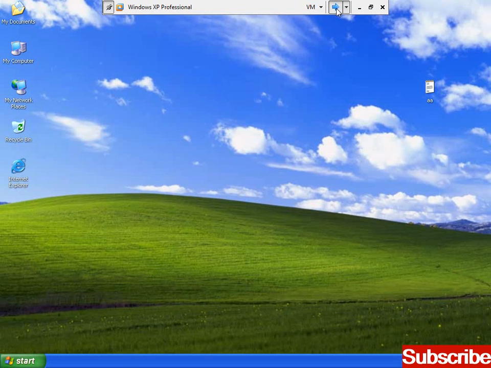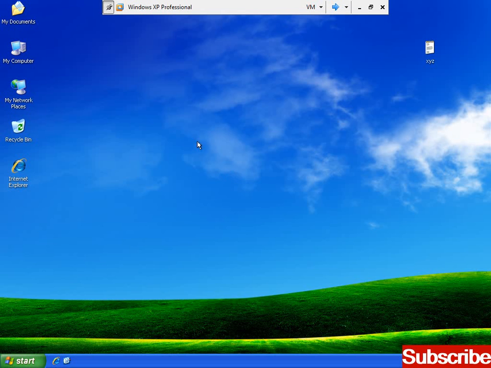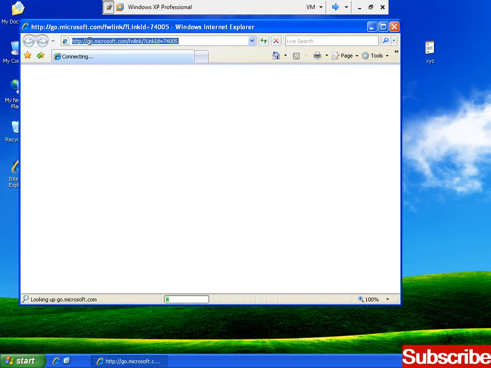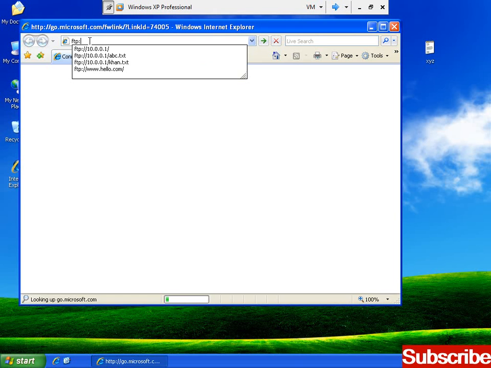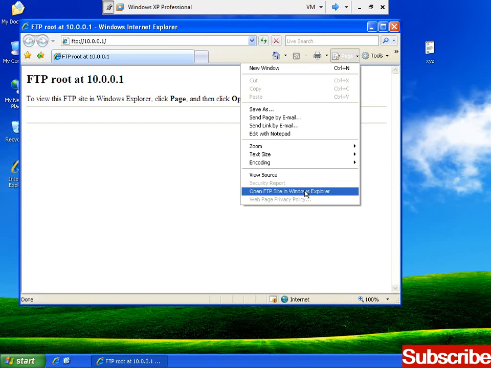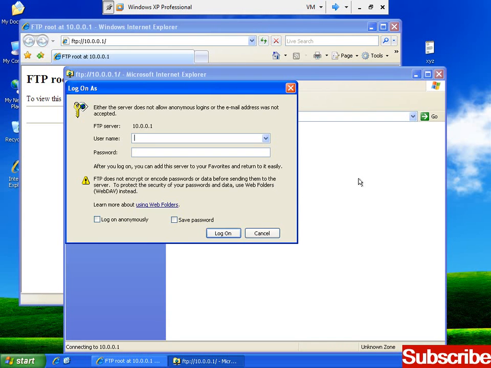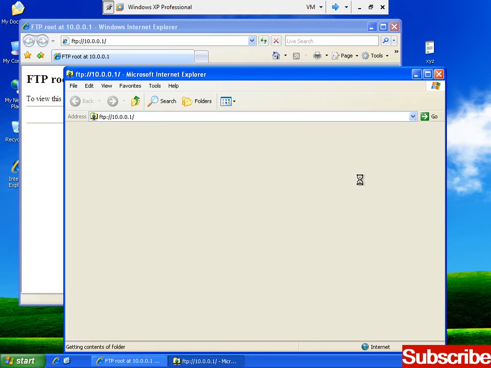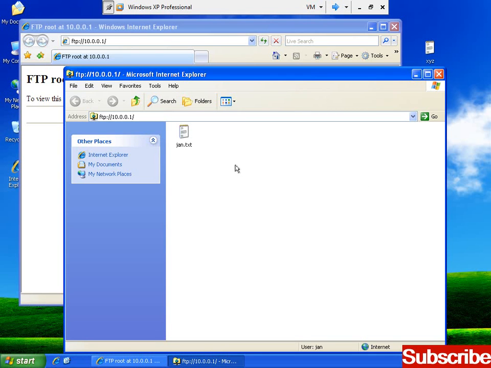Going to close this and go to the second user. This is John user. Now we want to access that FTP site again. So FTP:// and then 10.0.0.1. Again it is going to ask for the username and password. So the username is John and the password of that user. Now this is just opening John's folder, not another user's folder.